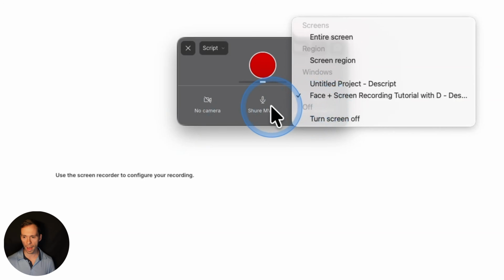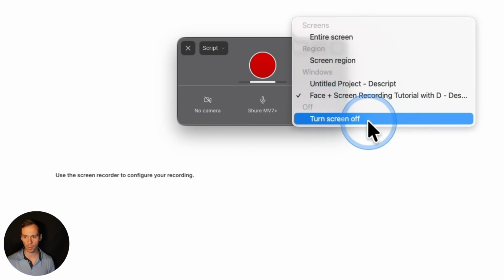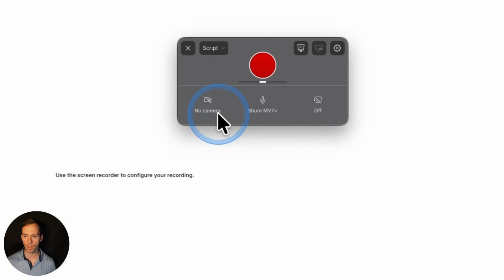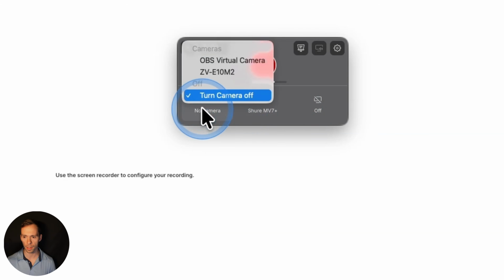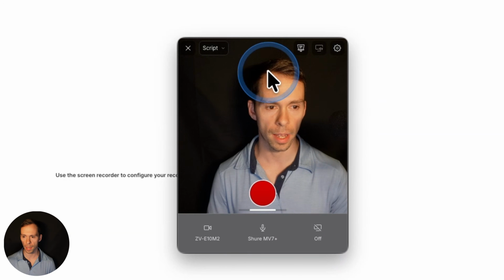Or I can go back here and I can turn the screen recording off altogether. And with this current setup, the only thing that would be getting recorded is my microphone. Or I can click on my camera, and there I am again.